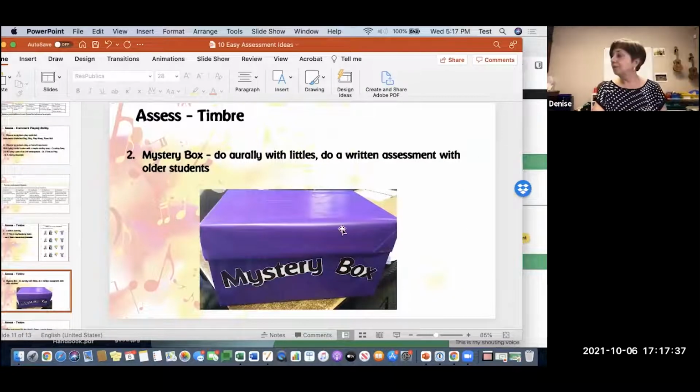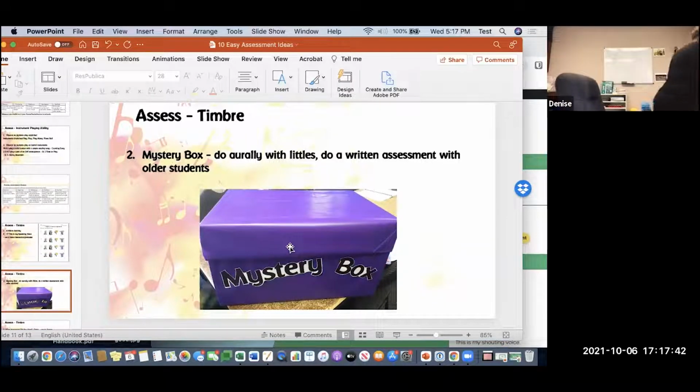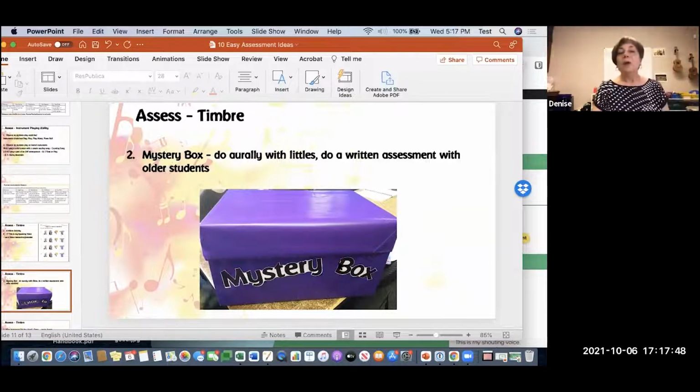Assessing timbre, the mystery box. I've got the top to my mystery box and I don't have the bottom of it. Oh no, my mystery box isn't handy. Okay, I didn't go far enough. What I do with the mystery box is I put instruments that the kids are familiar with that I've demonstrated in class into that box, and then I play them inside the box and the kids have to identify them.